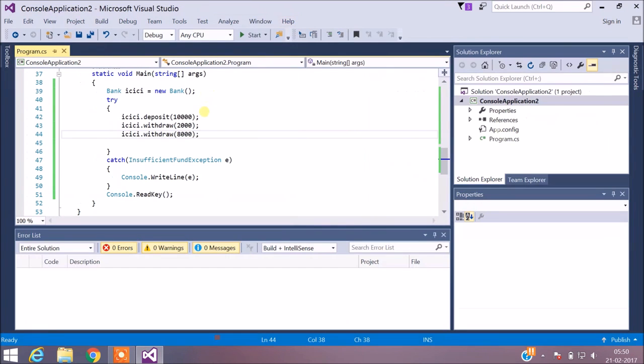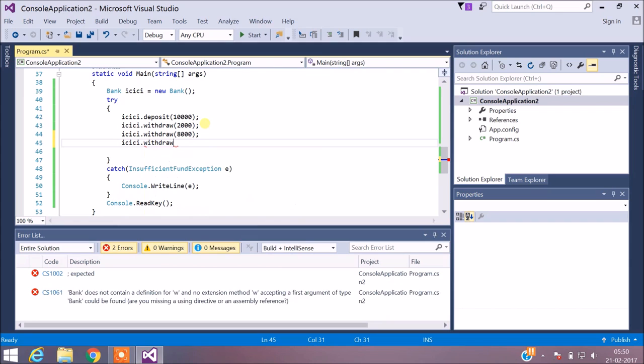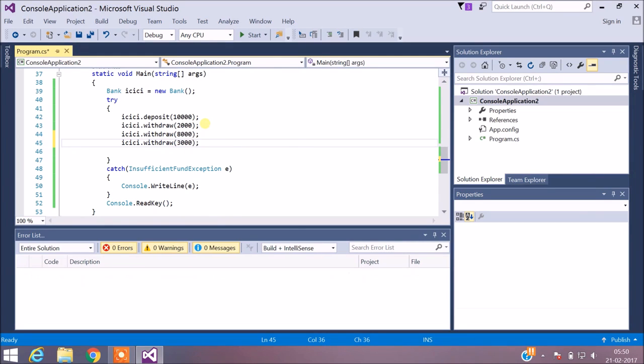So it says your current balance is 0 because you have withdrawn the entire amount from your account. Now after this, if you withdraw even one coin, then there must be an exception. So now let's see this. Even if I withdraw 1 rupee, this would throw an exception. So I'm going to withdraw 3,000 rupees.